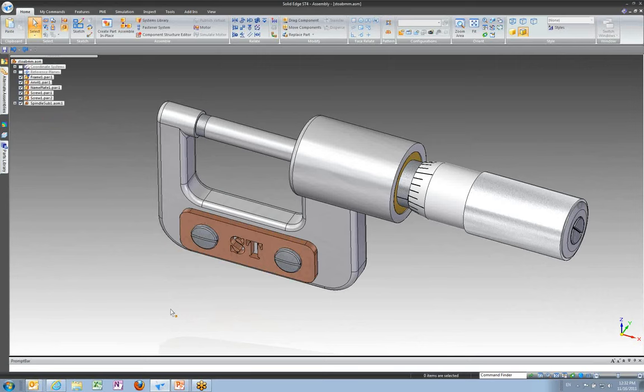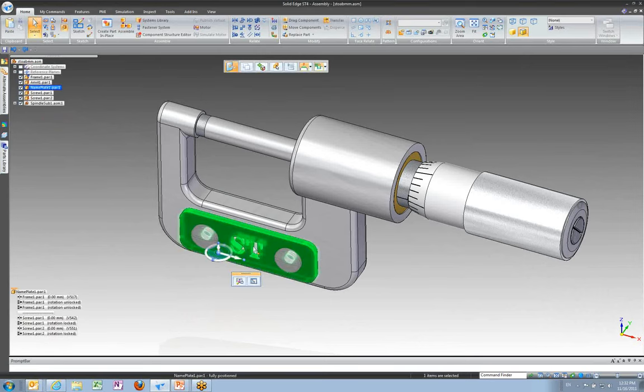Another way we can move things is with the steering wheel. You notice that any time I click on a part, I get the steering wheel that'll come up, and it'll kind of be on the part at some point. Now what you can do with the steering wheel, just like we used it to modify a part in the part environment, you can use it to move parts in the assembly.